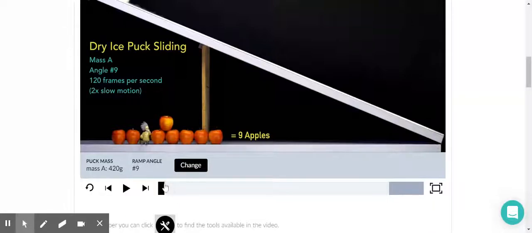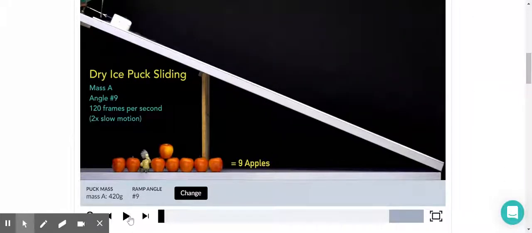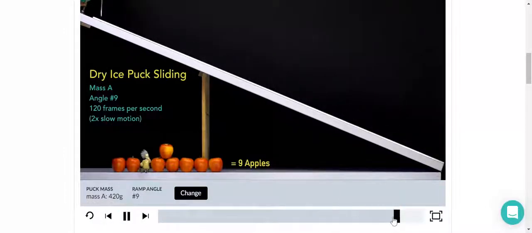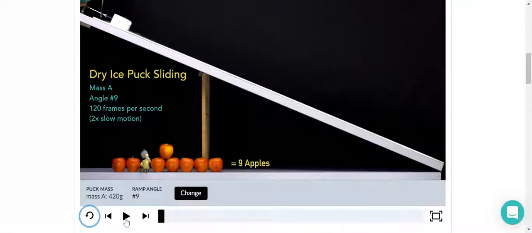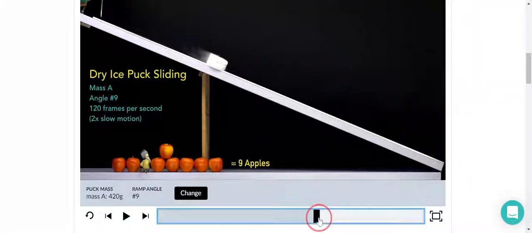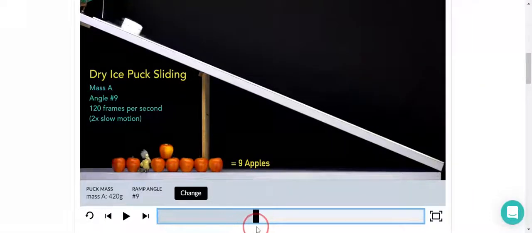And then this black bar here is so you can actually control the progression of the frames. So if I select this triangle, it'll move across as the puck slides down and the video runs. I can reset it by using that button, and I can play it if I want to. You can also, if it's paused, grab this bar and move it backwards and forwards, which is really nice because you can control what happens with the video.